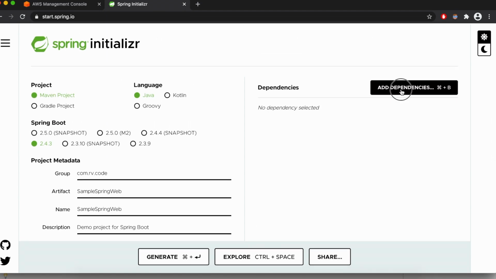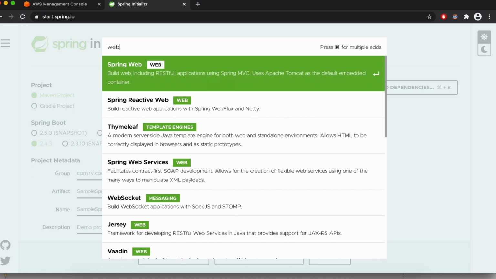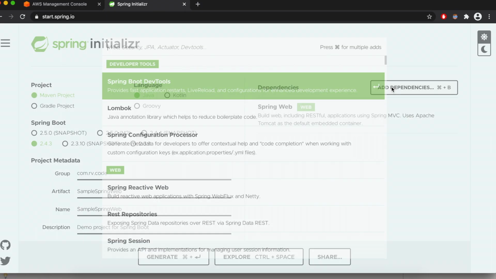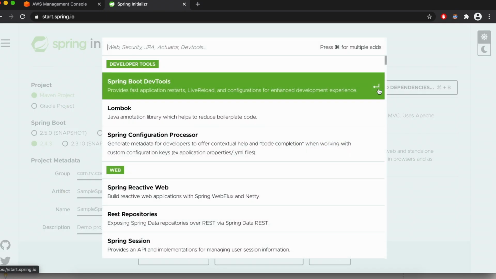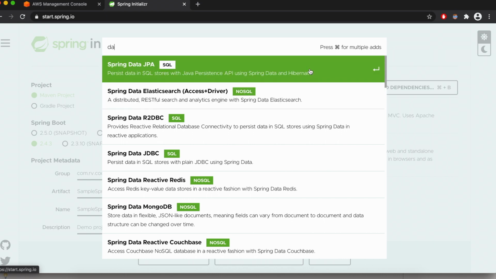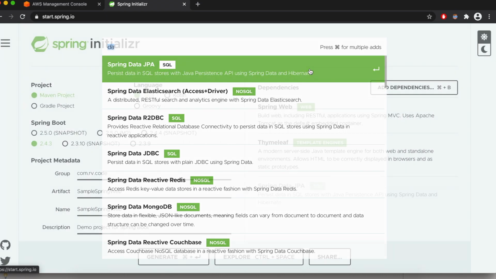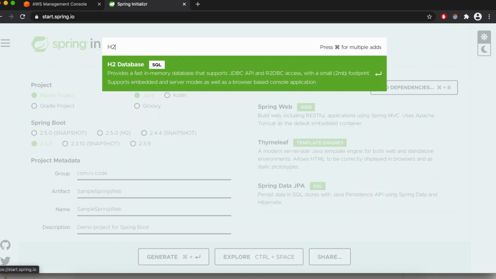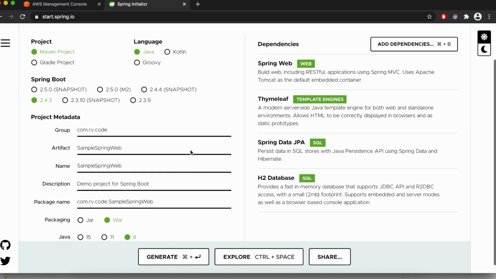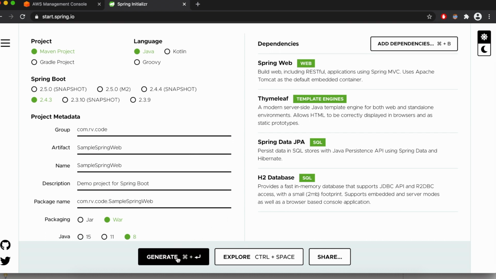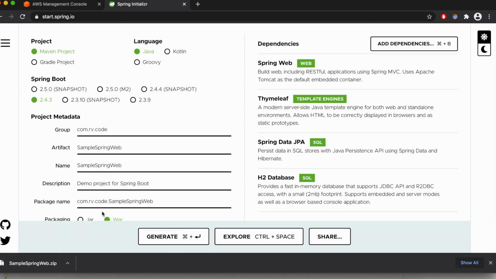Now let's move on to adding dependencies, the Spring Boot dependencies. We are building a web application, so I would go with Spring Web for sure, and also use Thymeleaf. That's a template engine from Spring. Then, for the later part of the tutorial, I'll have Spring Data JPA and H2. This is an in-memory database that you'll notice in the coming videos. So this is the configuration that we have selected, and once we have made this selection, we can go ahead and click on generate.